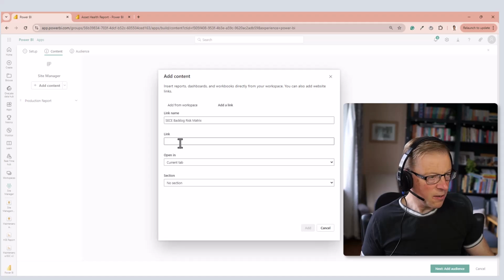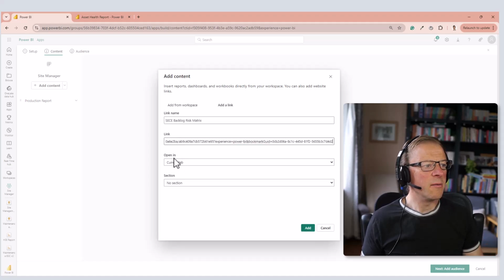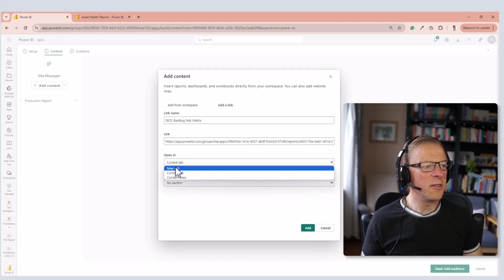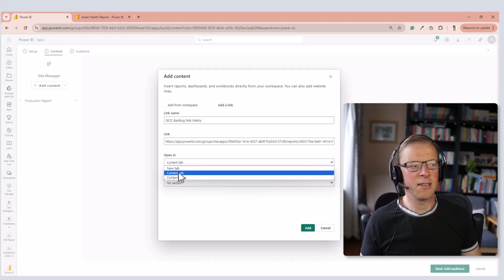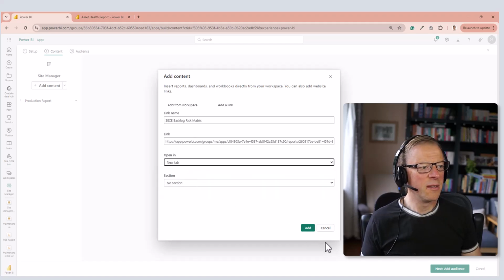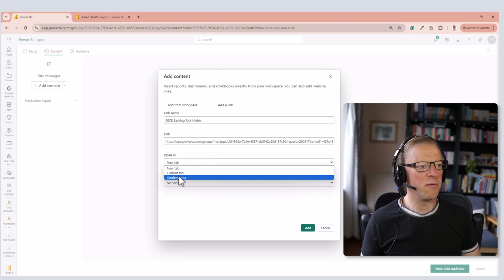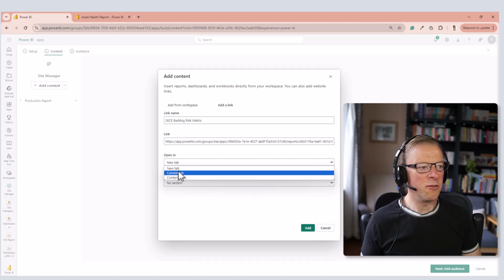Okay, and I'll add that there. And we've got the option here to open it in a new tab, the current tab, or the content area. So I'm going to open it in a new tab. Now, I found it doesn't work if you open it in the content area for some reason, but it does work if you choose a new tab or the current tab.